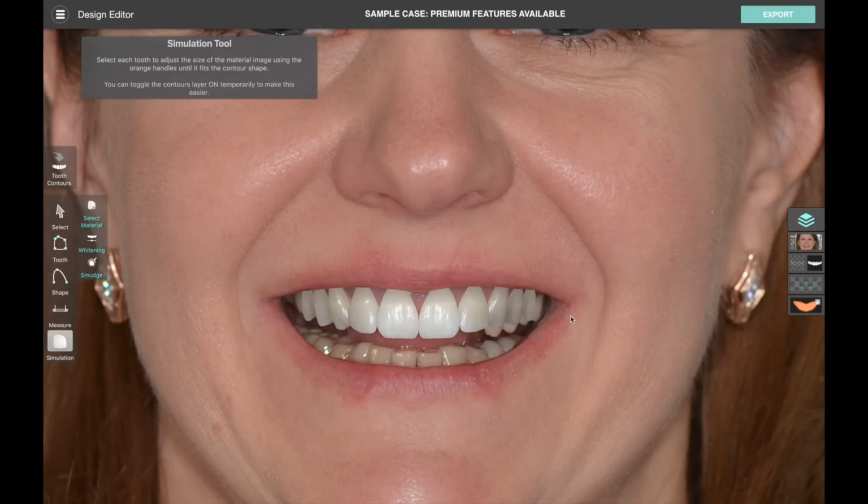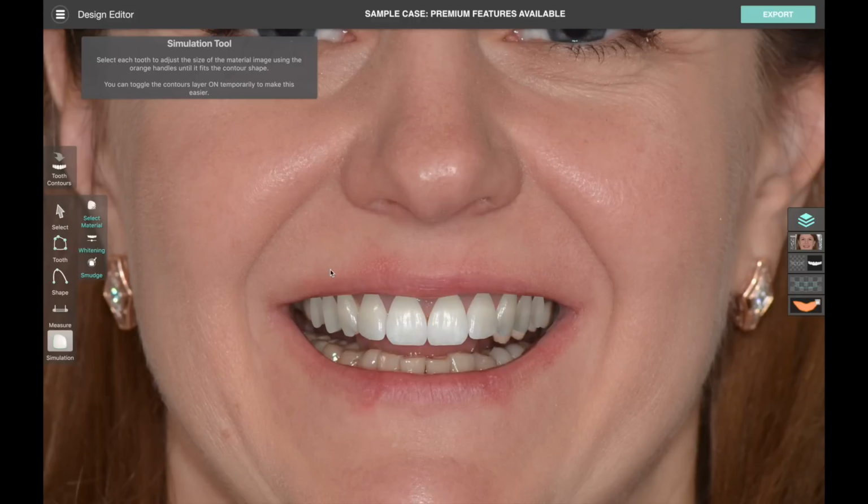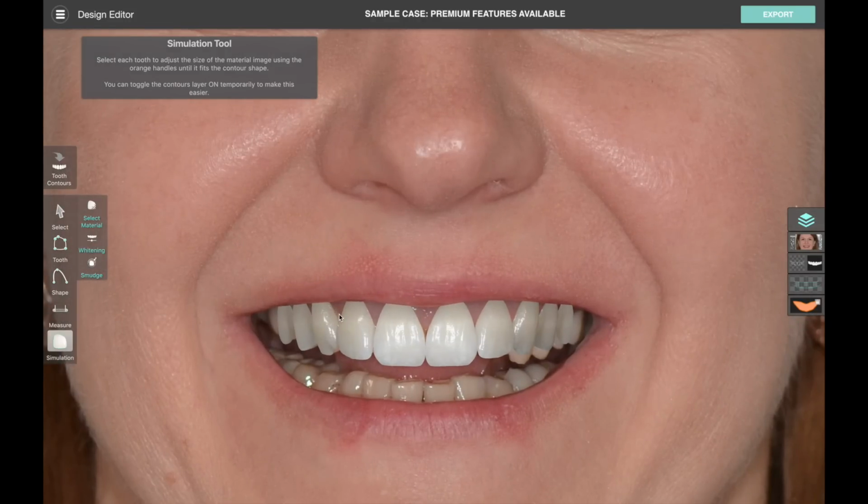And one thing you'll notice is that the patient's own teeth are sticking out underneath the simulation. So in the case where we're reducing the length of the teeth, then we have a problem where the patient's own teeth are getting in the way and we're not really seeing the true simulation of what we want to do. So to fix that, we have our smudge tool. And you'll notice that when we're in the simulation tool, there are these three icons along the left side here: select material, whitening, and smudge.